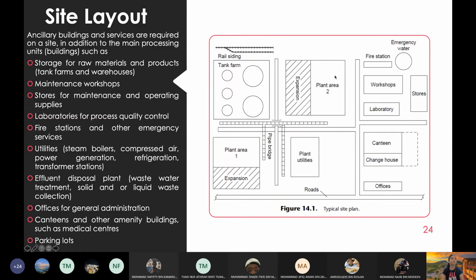Okay, and then you can see they even have expansion. So they already included an expansion area, where if let's say your plant is expanding, you have sufficient area. So you see they put workshop, laboratory, stores as well. So this is one of the typical site plans that is being done.